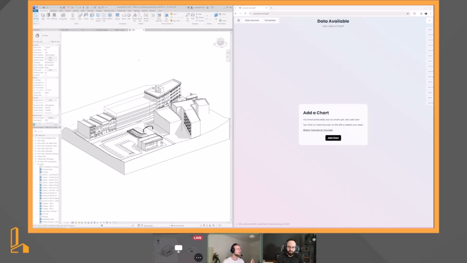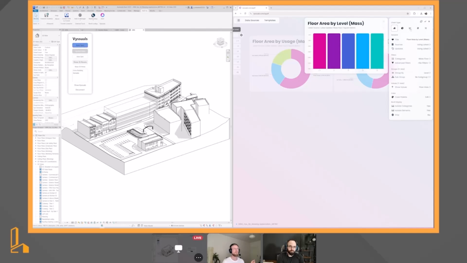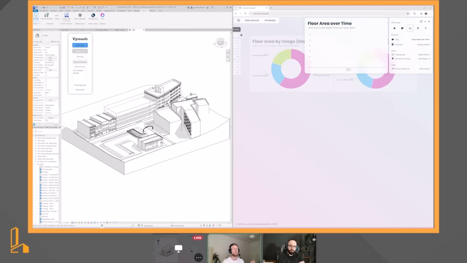And again, I start up Vyssuals, and I will turn on the autosync. One thing that I haven't shown yet is that Vyssuals is keeping track of what we do. There's this timeline chart here, and it's recording what data comes in, and it can show a history of that.